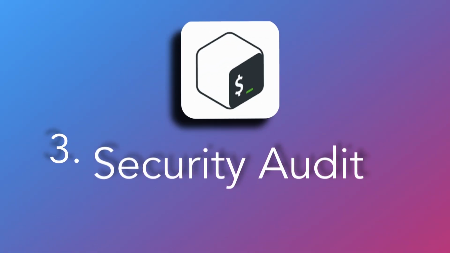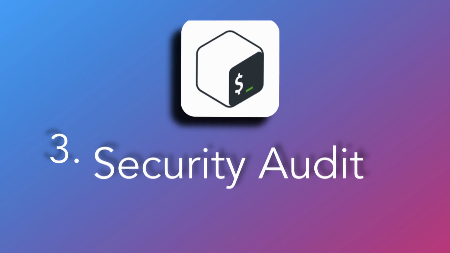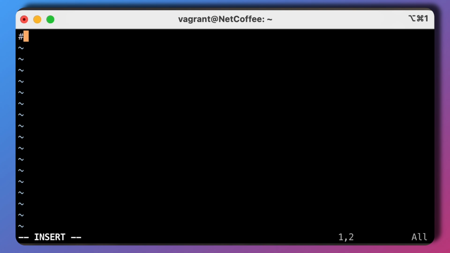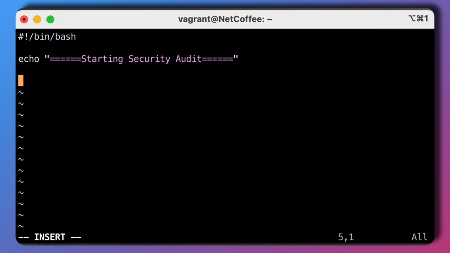Script number 3, security audit. So this script will perform a very basic security audit of our Linux system, and it is designed to help DevOps teams identify potential security vulnerabilities quickly. I will start with an intro message that will indicate for the user where the security audit starts. So I'm just going to type echo and the message. So this is really a simple introductory banner.